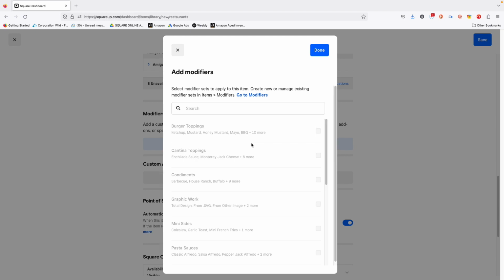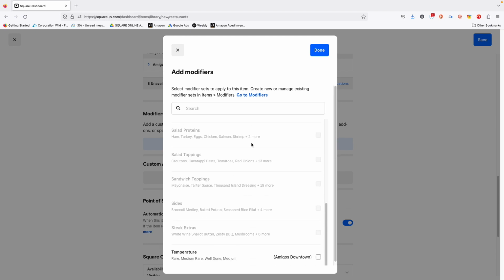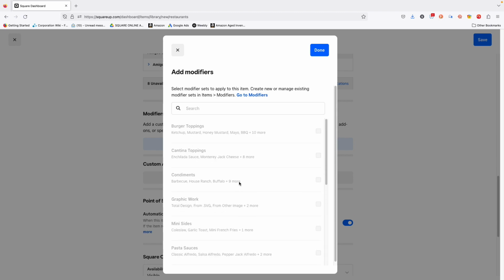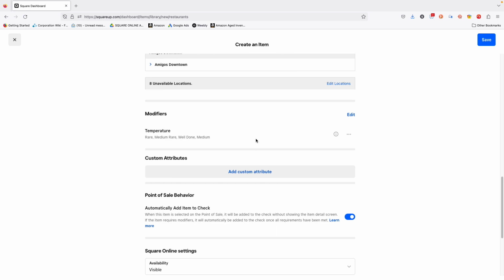We'll click add modifiers, and then we have different modifier sets, and we only have one that's available here at Amigos Downtown, I guess, but that doesn't matter. We'll just show you. We'll select this and click Done, and that applies it to the item. And then we can see some information about it, how many are required, allowed, how many are pre-selected, shown to customer, different information.